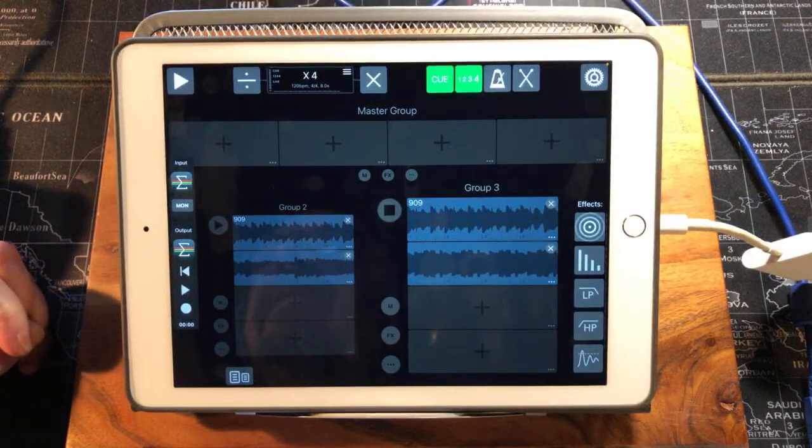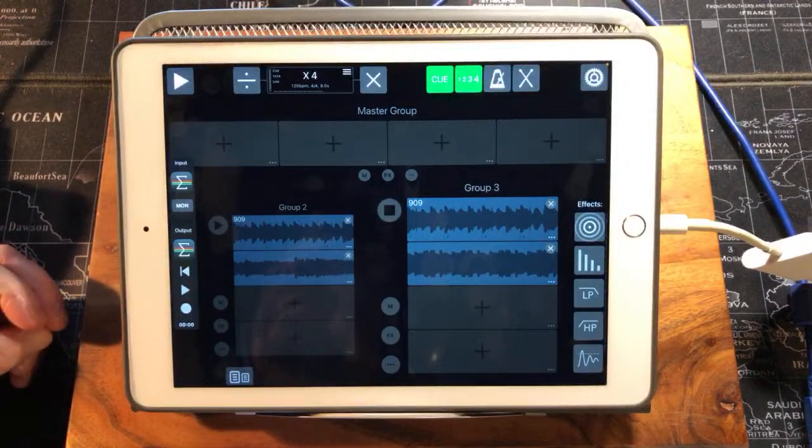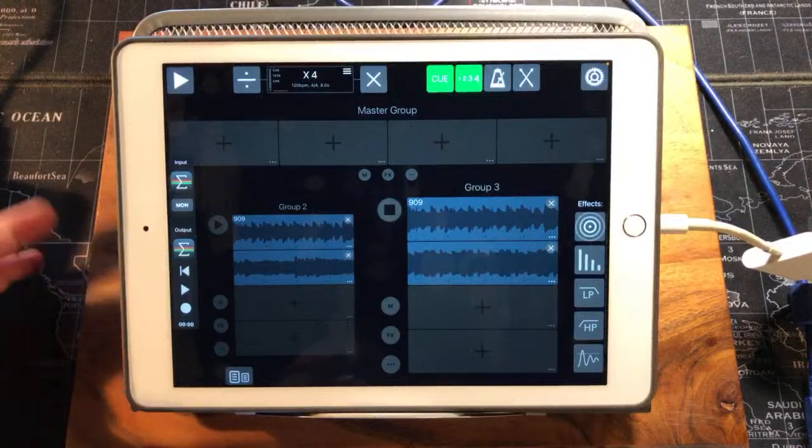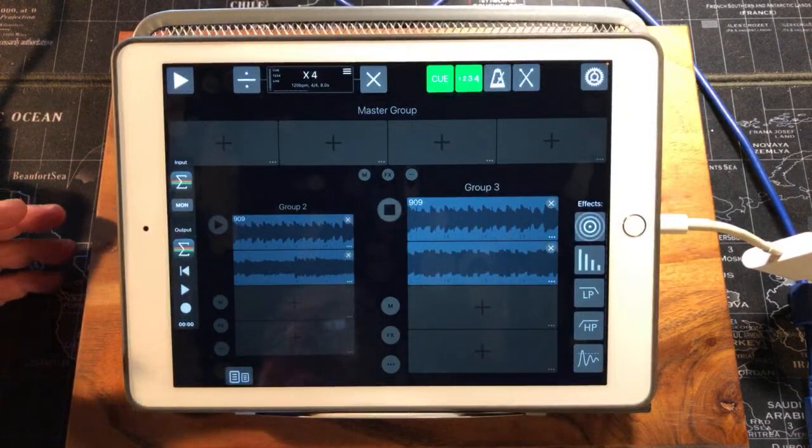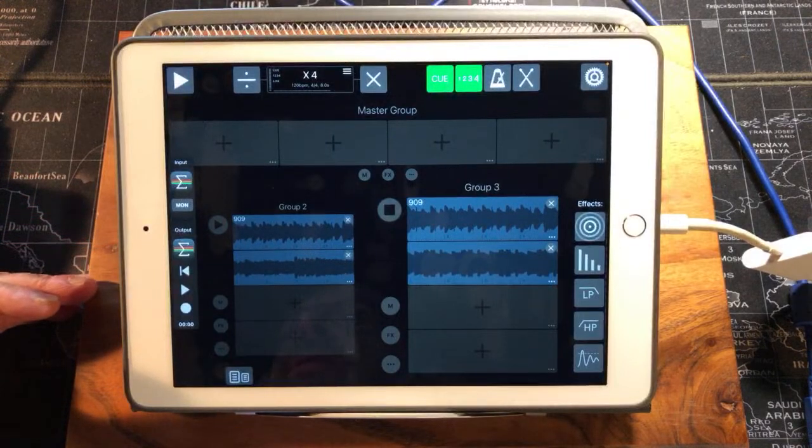Dee dee dee dee dee. Yeah, oh yeah, vocoders and loops. Brilliant, absolutely brilliant. Dun dun dun dun dun dun dun dun dun.